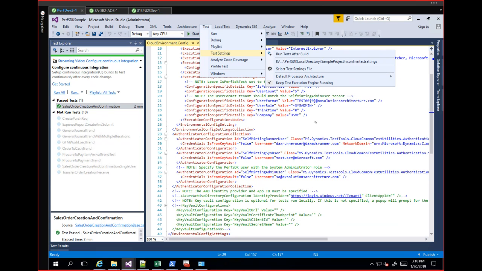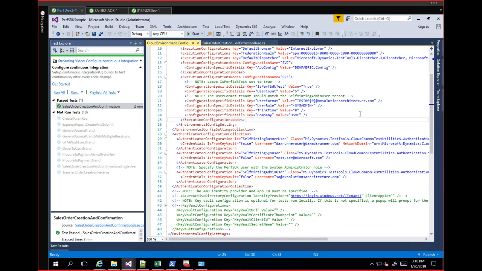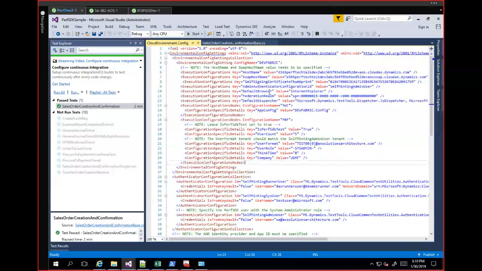Then the next step is to go back to the cloud environment configuration. For load testing, you are not going to test against the dev box any longer. You want to test against your performance testing environment. So you need to make sure the host environment and host name point to your performance testing environment.